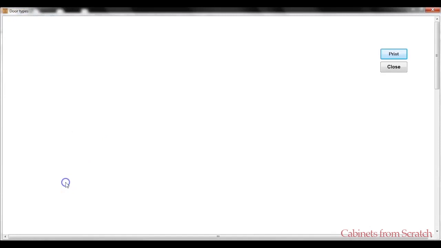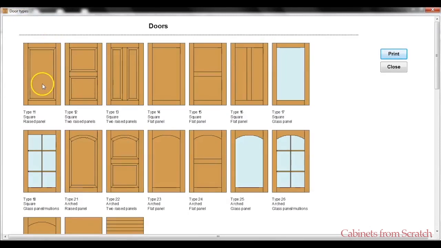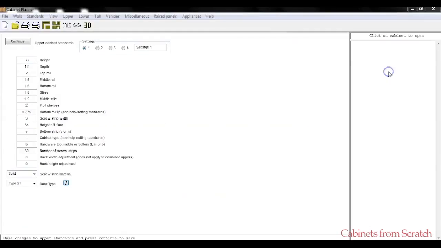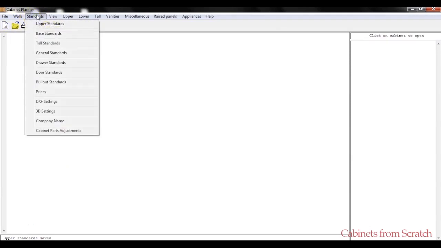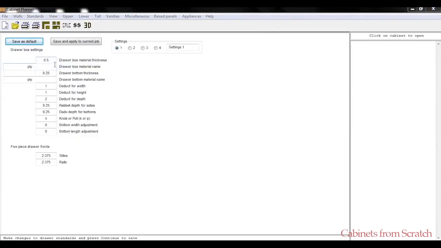Again, we have door types. We'll do type 11 on this one. I don't know why they have top 21. So we'll do type 11 and we'll hit continue. All right. So that's kind of how you set the standards. And again, we'll go through these one more time. And we'll have to go through drawers as well to see what these look like. But we'll do that later. So I just wanted to get you exposed to this.